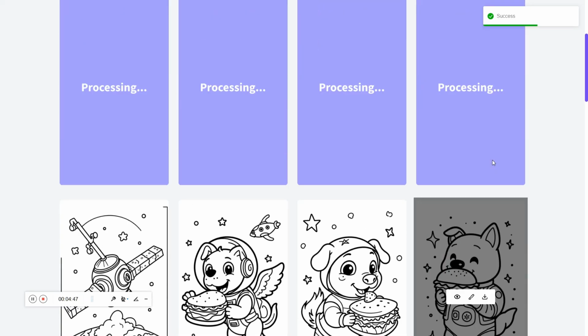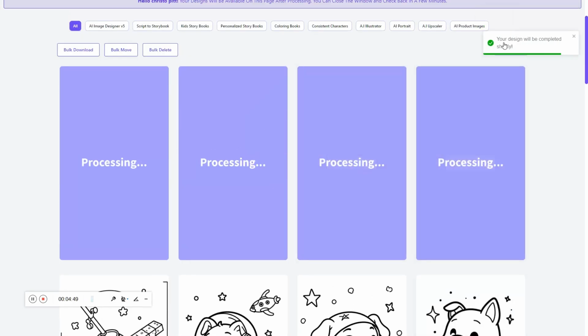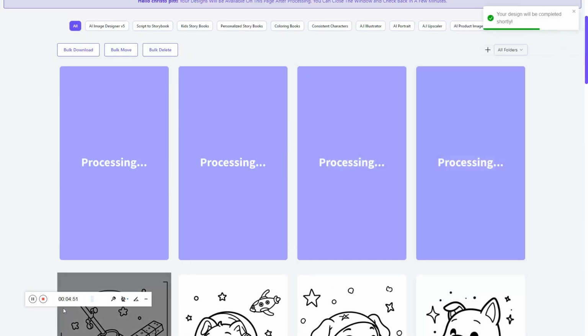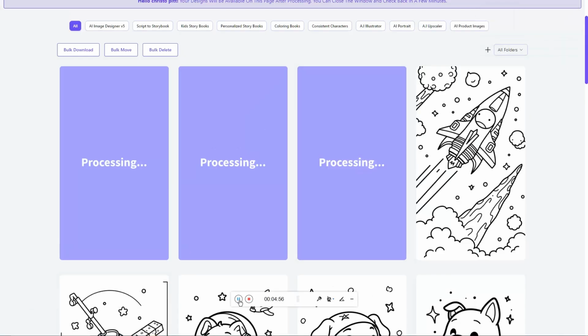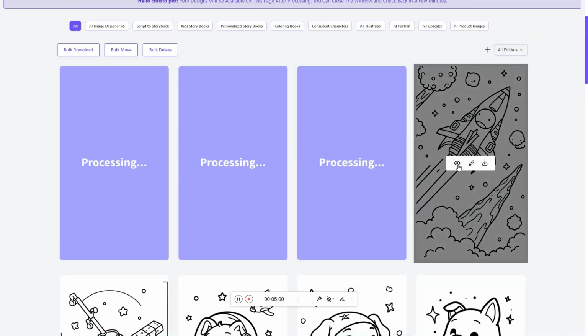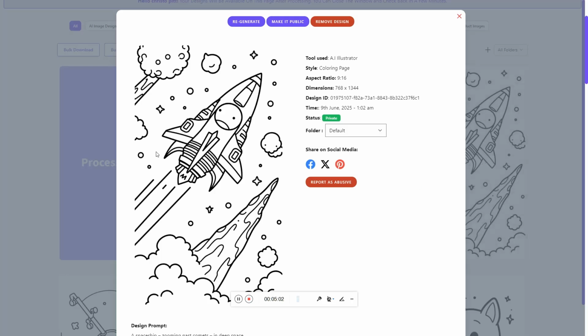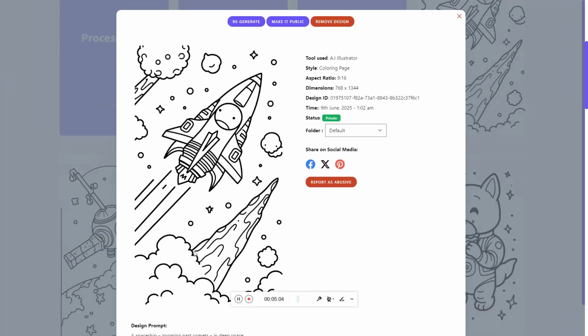So it's going to show us that it's processing. Your design will be completed shortly. I'm going to pause and get back when this is done. It was actually very fast. The moment I hit pause, this image got generated. Look at it. It's a spaceship, just what we asked for, right? A spaceship zooming past comets in deep space.